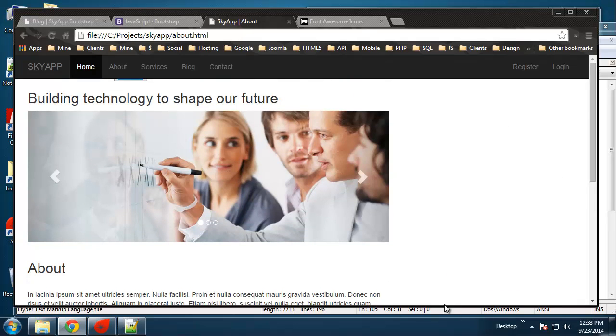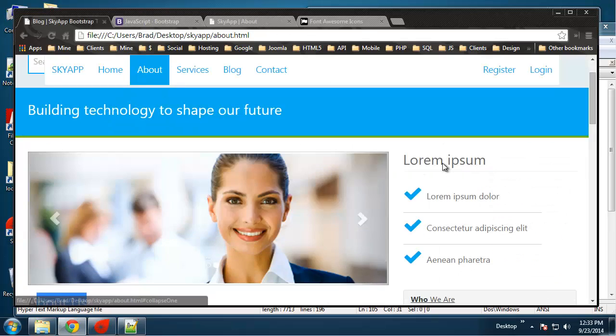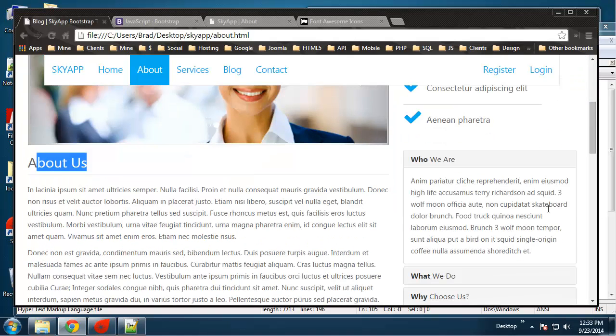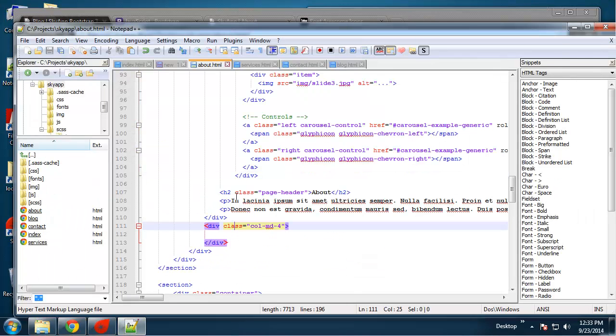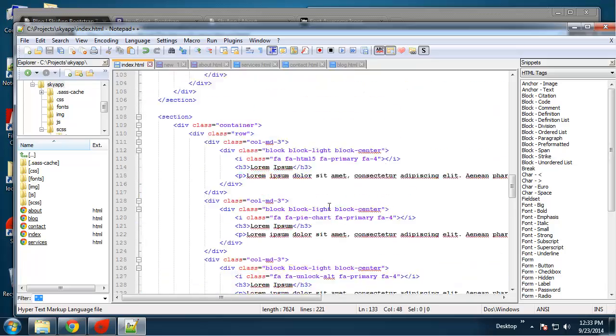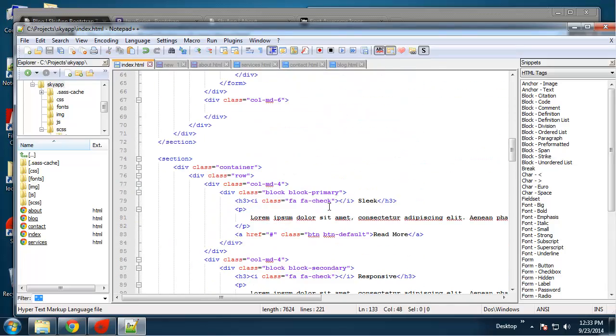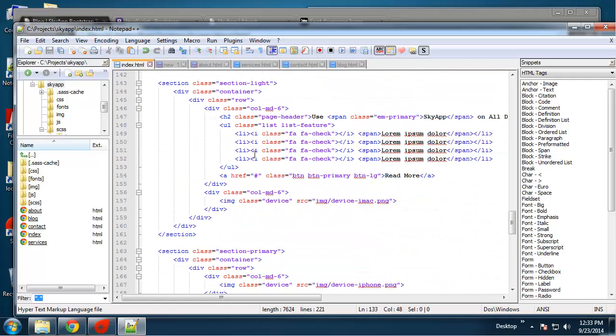Now what I want to do is the sidebar, which has a list and some accordions or collapse modules. Okay, so let's do that. We'll go under the, actually we want to go into this column MD4, and we want to use that feature list that we used on the home page. So if we go to index, and where is it? Right here, this unordered list feature. I'm just going to grab that.